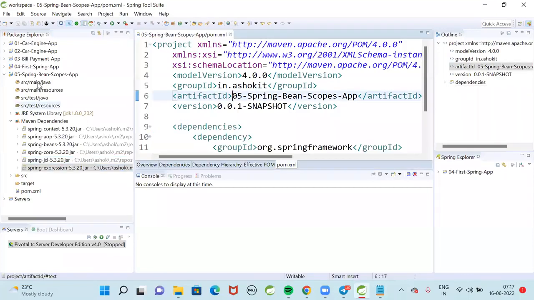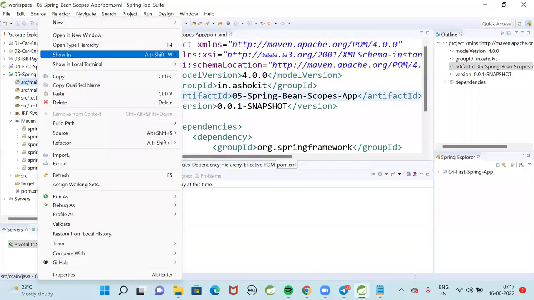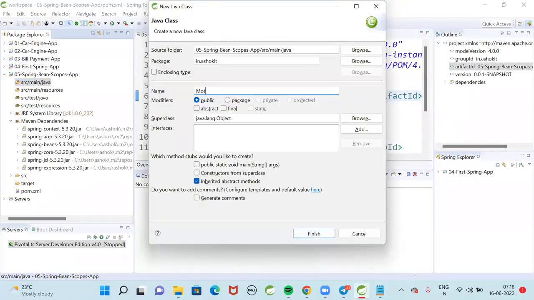Next, here I'm going to create one Java class, new class. That class I'm keeping inside a package in.AshokIT. The package name, you can keep anything. All right, now I'm giving a class name. Let me take a class with a name called Motor.